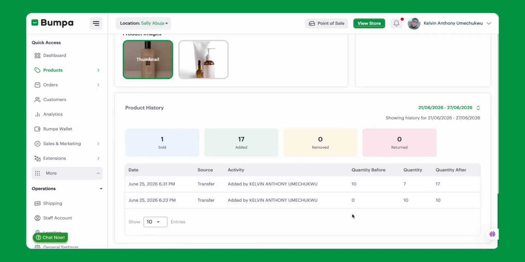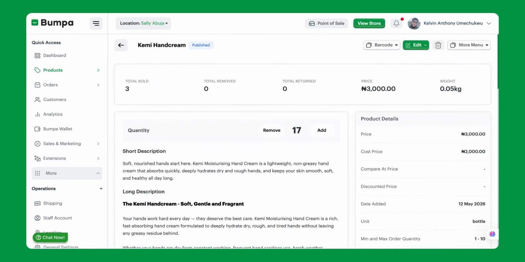So that's how the move inventory feature works, and that's how it's different from duplicate inventory.